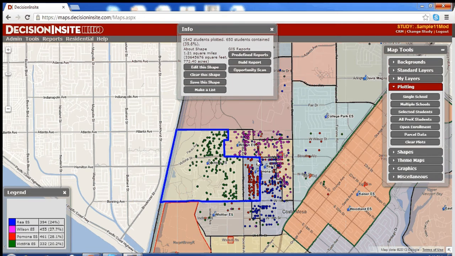The one last bit of analysis that I may want to do is to run a unique projection for my new area. This is where the enrollment analytics component of the DI system comes into play. What I have now in my current student count is a picture of what is as of today. But if I'm going to go ahead and do a boundary change, I want to make sure that this boundary is going to be appropriate for the long term.